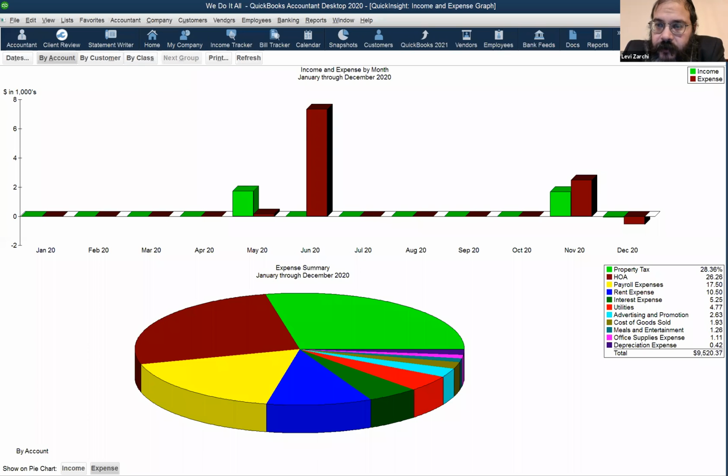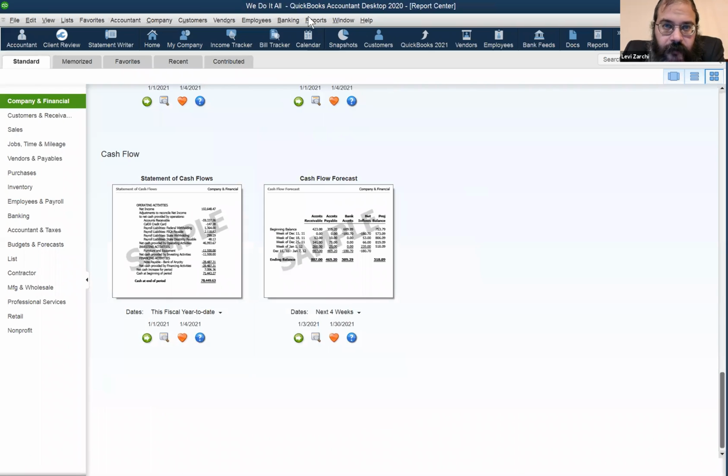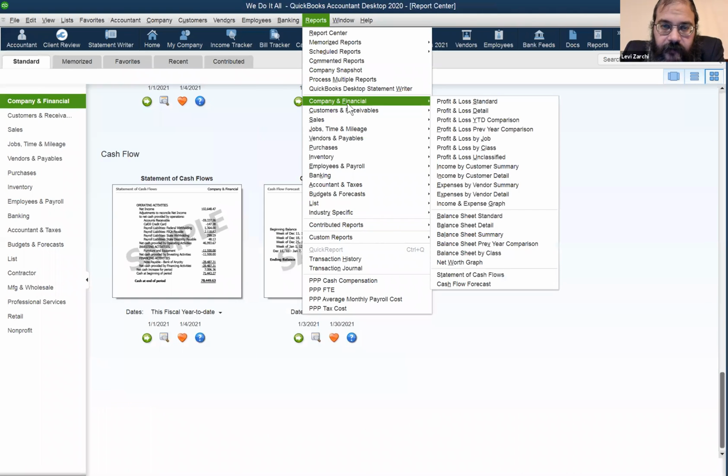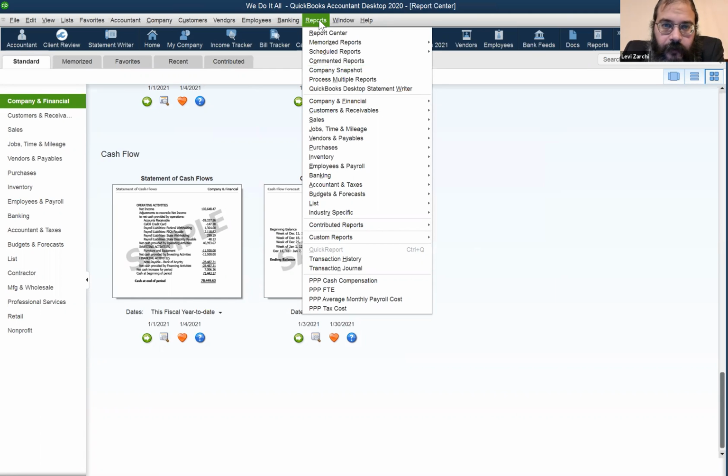Let's close this out. Reports. So it's the same thing you have here. I have this report choices in the drop down in the menu superimposed over the report center. So here's your company financial, and here you have company financial.